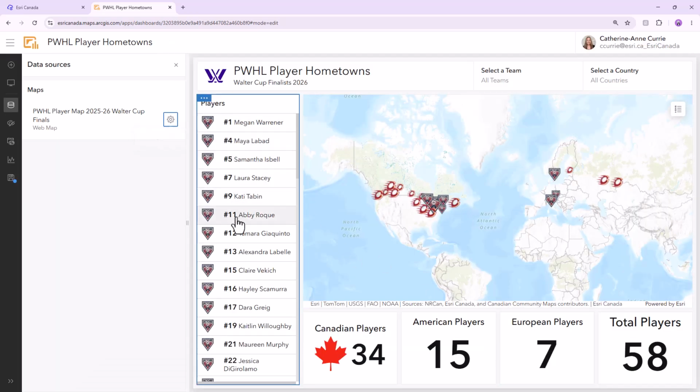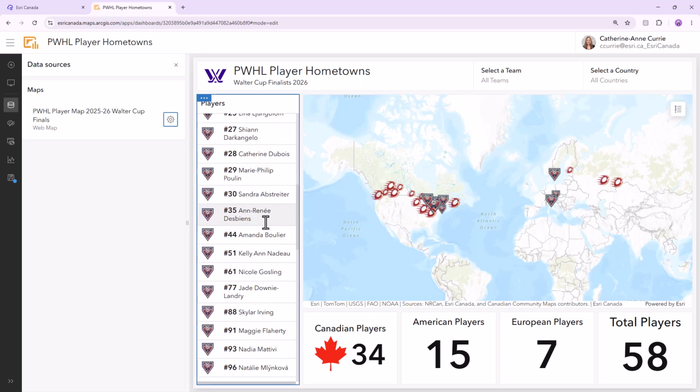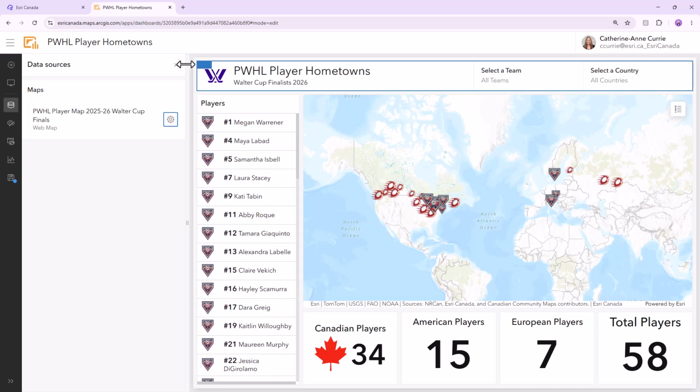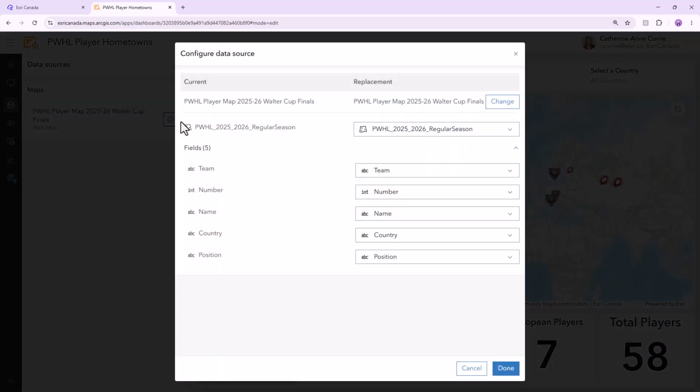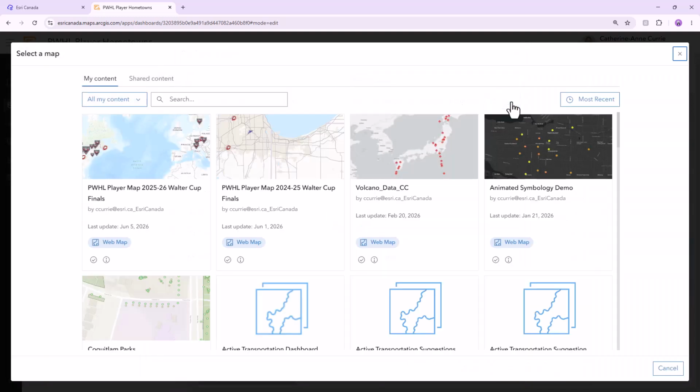Now that I'm happy with how the dashboard is looking and functioning, I'm going to show you how we can create a brand new dashboard by swapping out the dataset. We're going to start back in the Data Sources tab and click to configure our data source. From here, we can click Change and select a new map to be the foundation for our second dashboard.